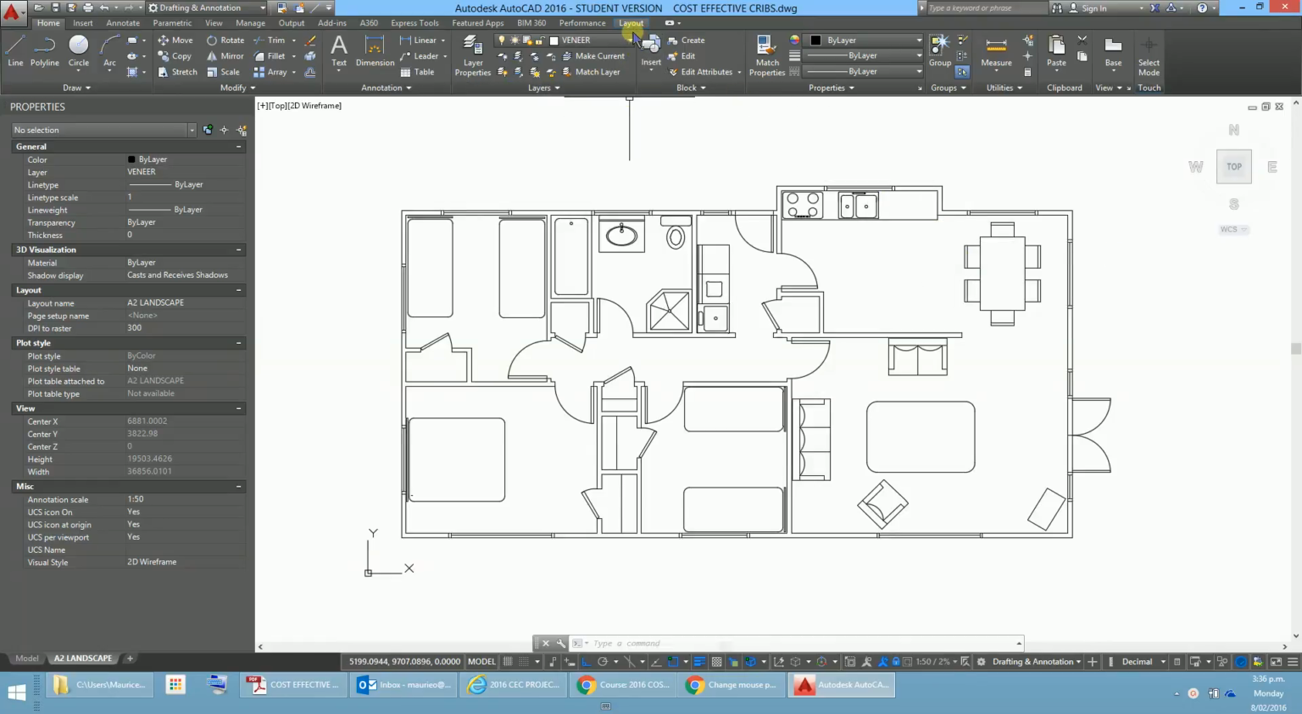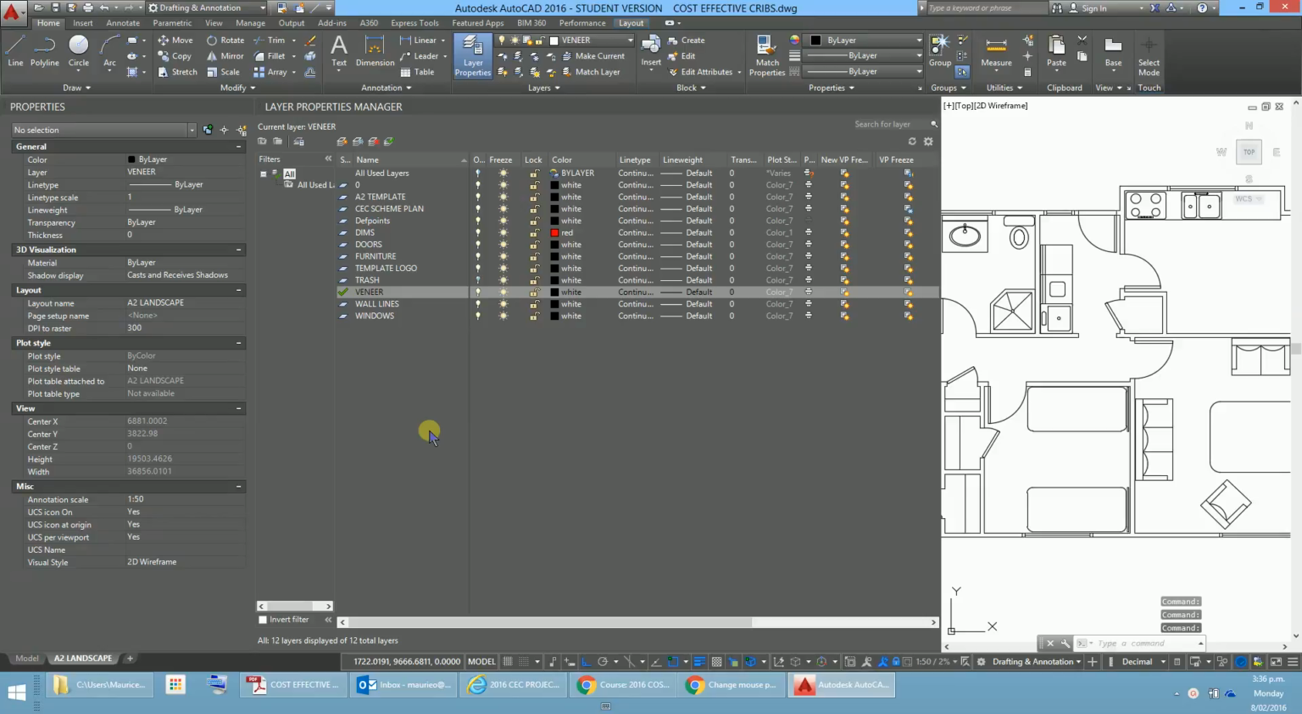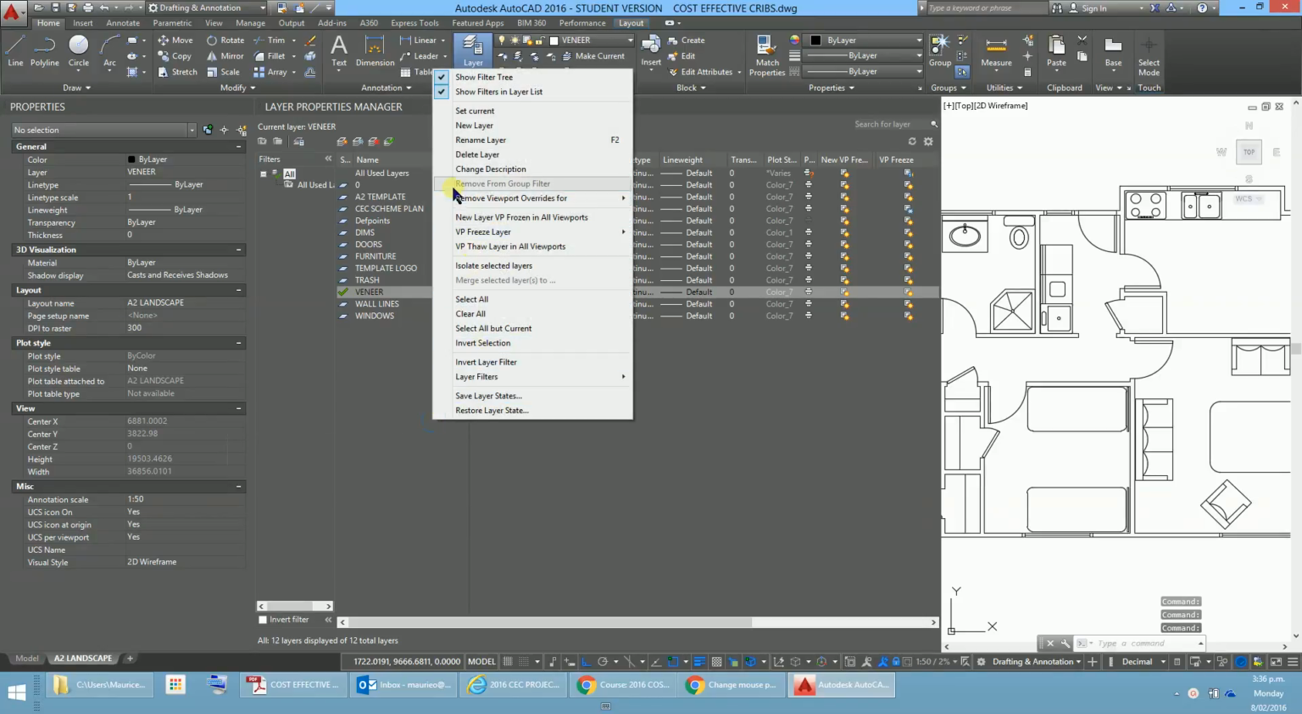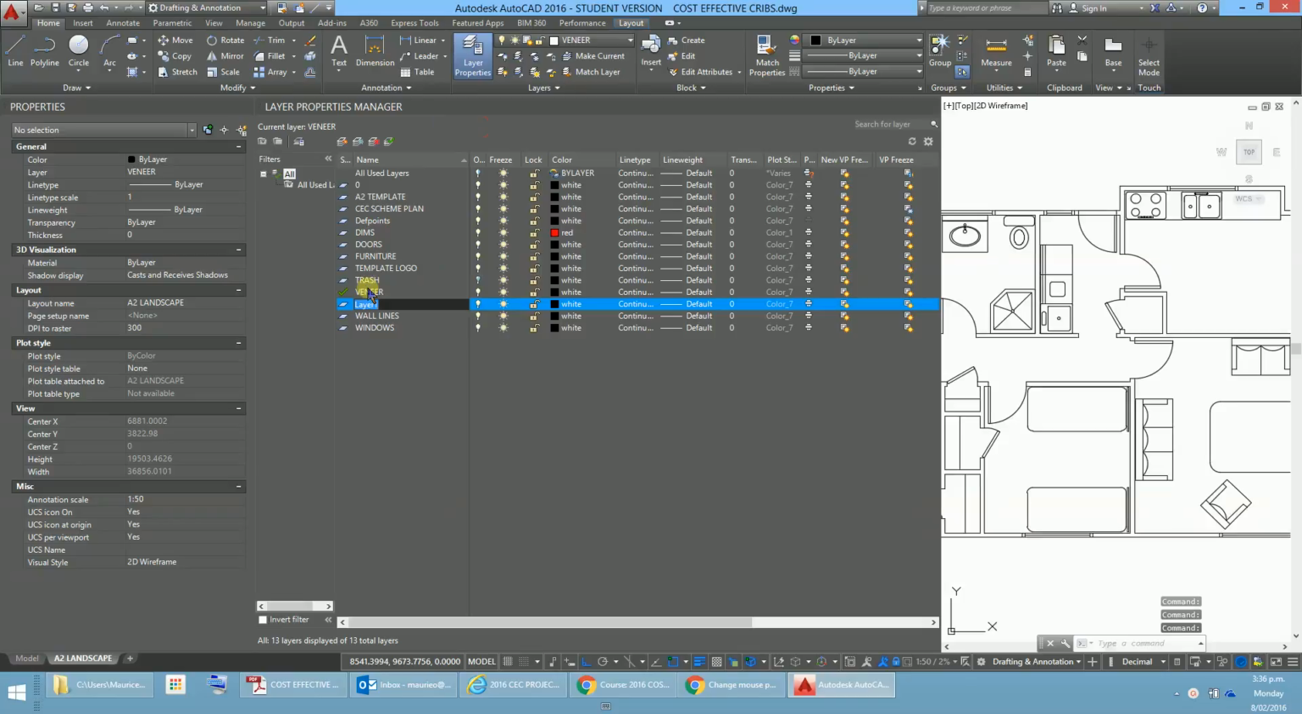But before we do that, and I've done it already, you need to go to your layer properties, right-click, and create a new layer. I've created a layer there called veneer, V-E-N-E-E-R. I'm going to call this veneer 2 because I've already created one and then I'm going to delete that one. So veneer 2, like so, and then double click that to make that the go-to layer.